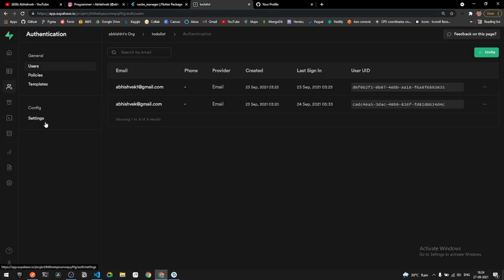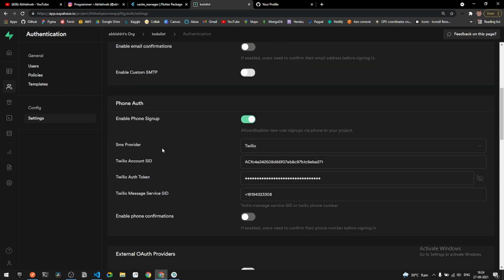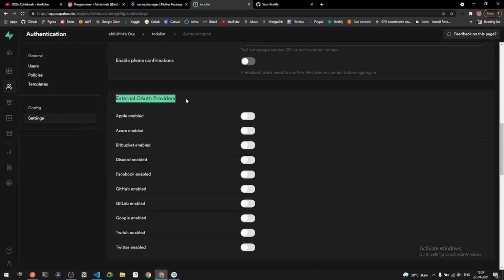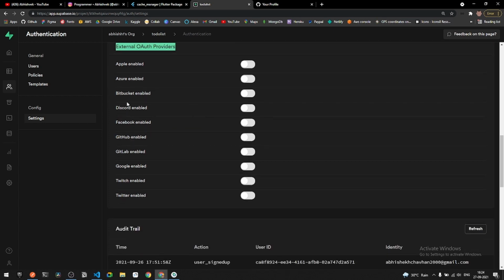Today we will be integrating GitHub authentication with Supabase and Flutter. First, under the settings of my authentication tab, you can see I got my external OAuth providers, and under this you can enable any sort of provider as you need. We will be going step by step through the popular ones. First of all, I will be going through GitHub.